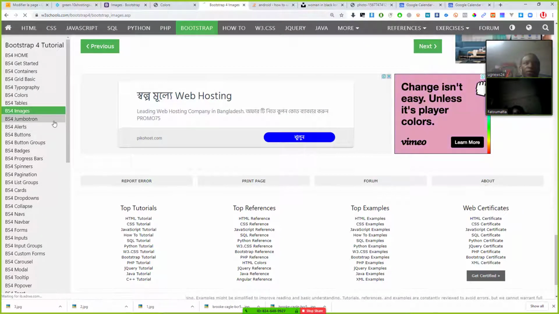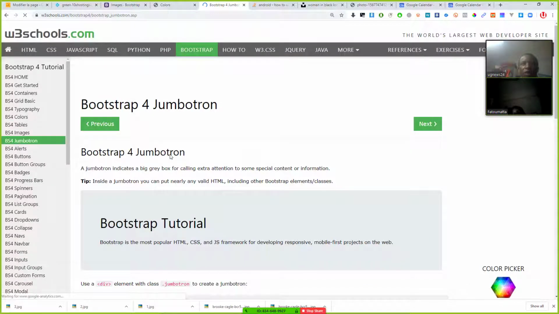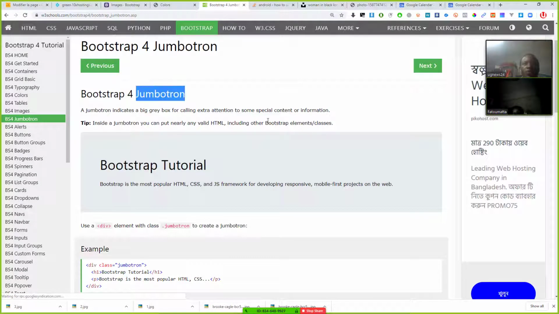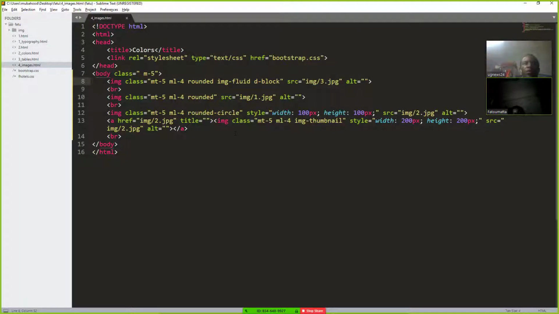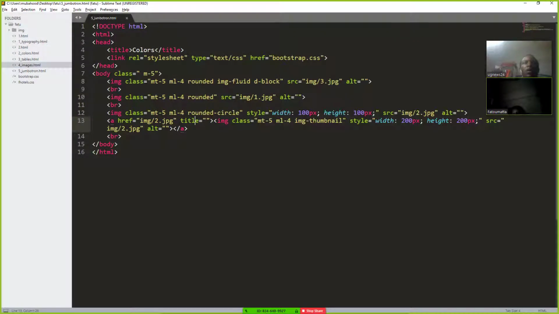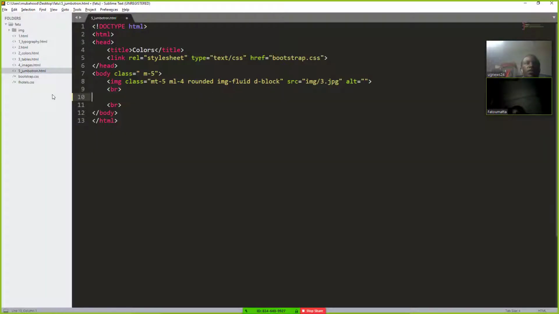We go to Jumbotron. Jumbotron is a very useful class. We use it for communication. So let me create here a special file for Jumbotron. Ctrl+Shift+S, and I'll make this one 5, and then this one Jumbotron. Then I save, and then open the browser with Sublime Text, and then I remove these other things. So this Jumbotron helps us to communicate information.